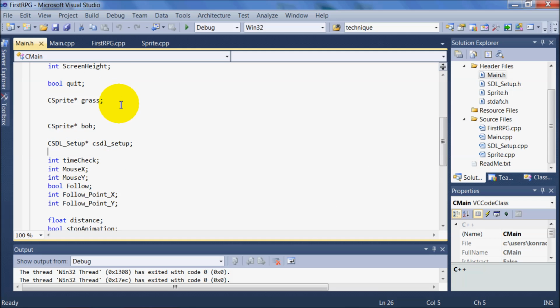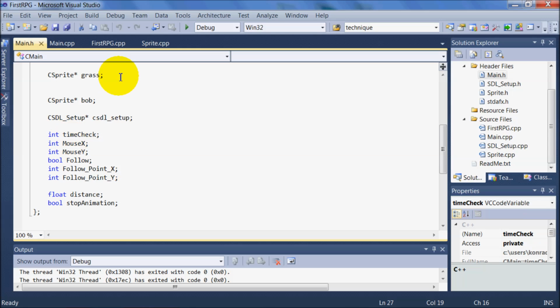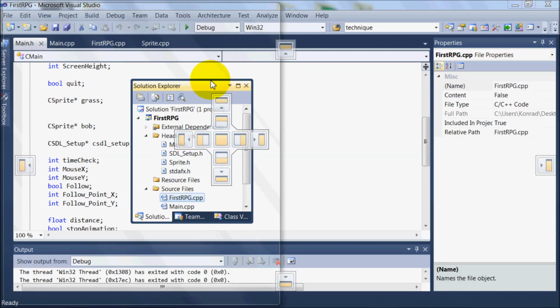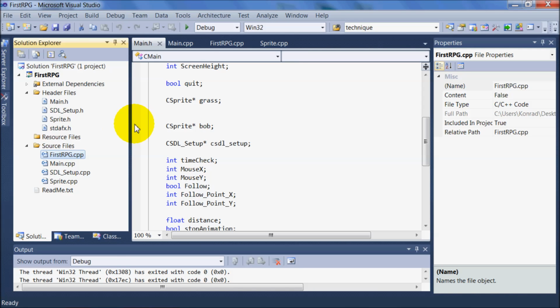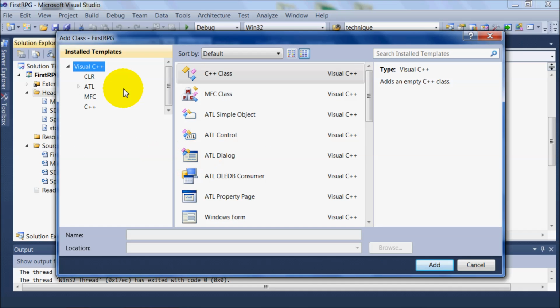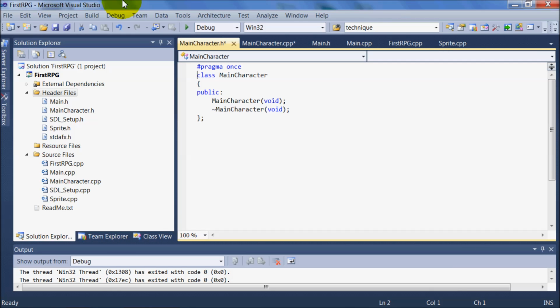In this part we'll be creating a class for the main character, and so our main class will be simplified. So first let's create the class. Why is it on this side? Let's move it to this side. Okay, so let's create a class, and let's call it MainCharacter. Anything related to the main character will be in this class.